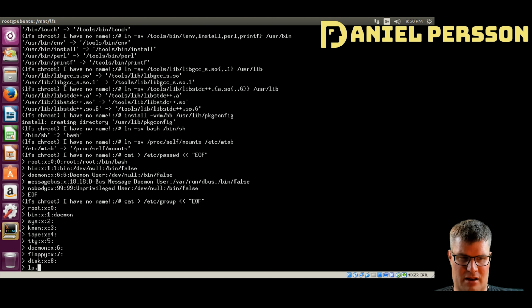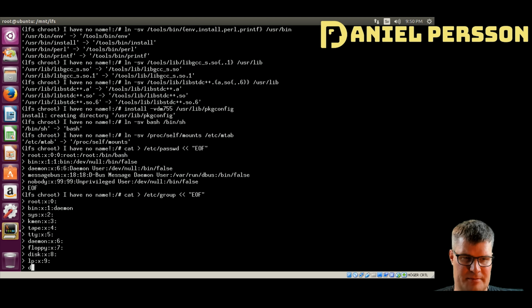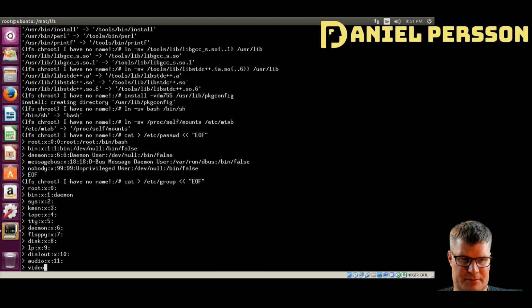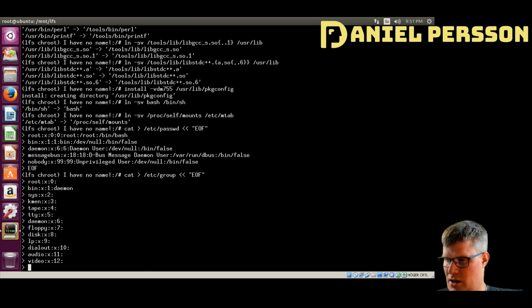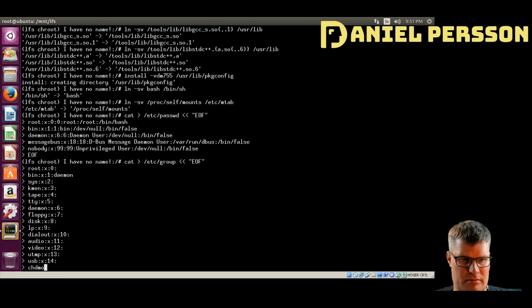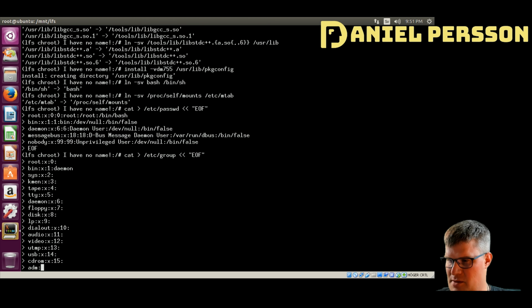We have lp, probably for printing. That's number 9. Then we have dialout. That's number 10. And we have audio. Could be good to have access to audio. We have video. So those are close. We have utmp. Number 13. We have usb. So do we have USB access? We have cdrom access group. We have the admin access group.